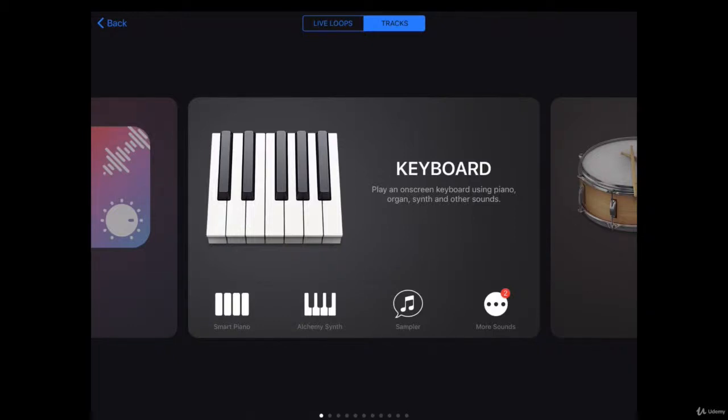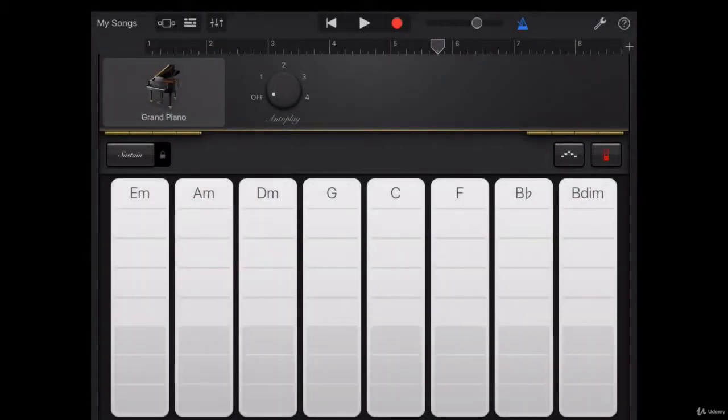All right, so let's create a full track here from scratch. So I'm going to go with the keyboard. I'm going to start with a smart piano here. And now I have a grand piano. I'm going to create some different chords, record them, and see what this gives us.